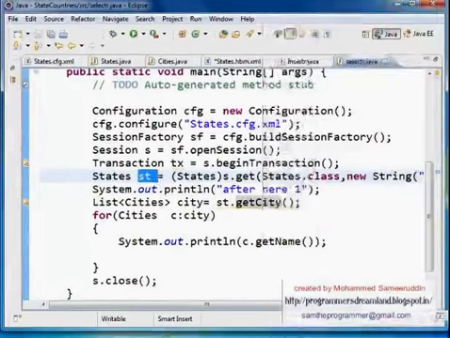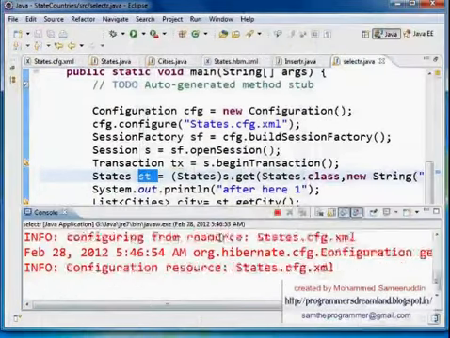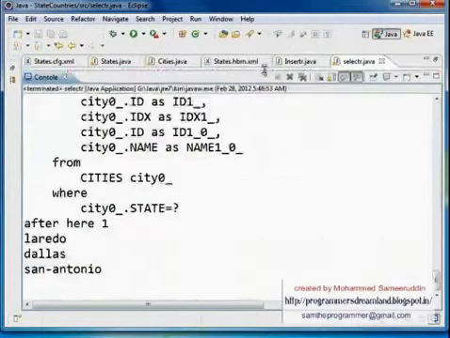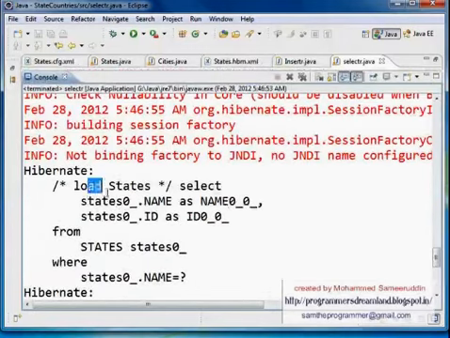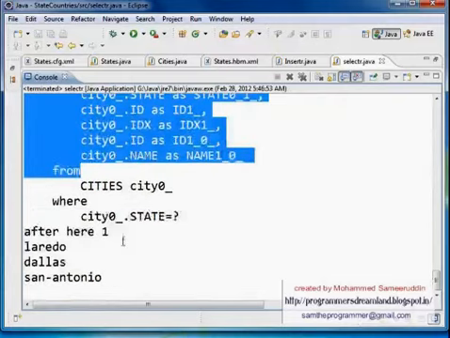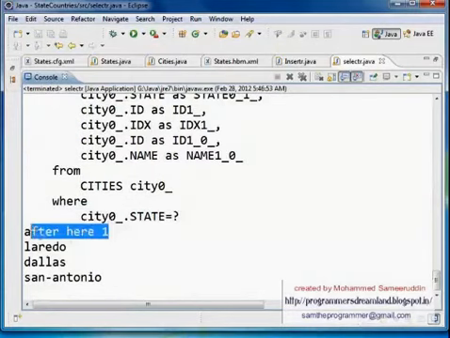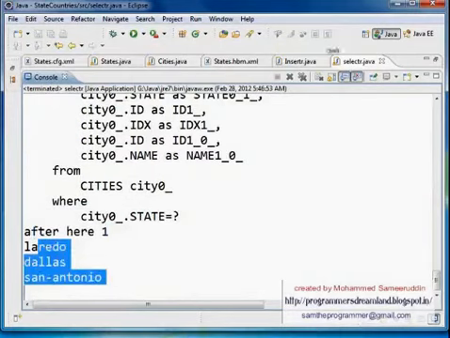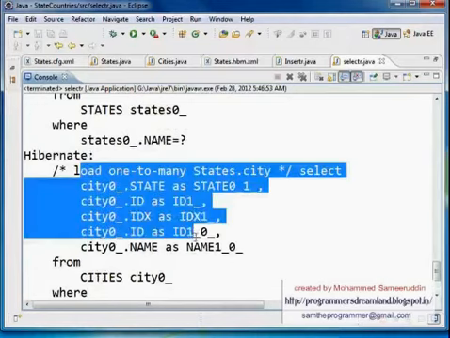So run as Java application, and I'm going to show you. See, I have my states loaded at the first step and even my cities loaded, and then I have "after here", and then I'm displaying the cities. So what is happening here is the loading part. I'm not telling you about the displaying part. The loading part, when the query is generated and the records are actually loaded, that part is what I'm talking about over here.